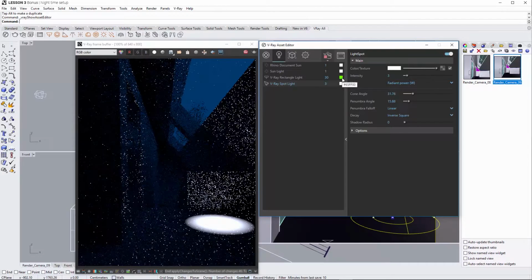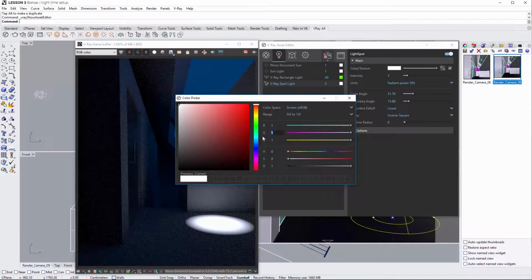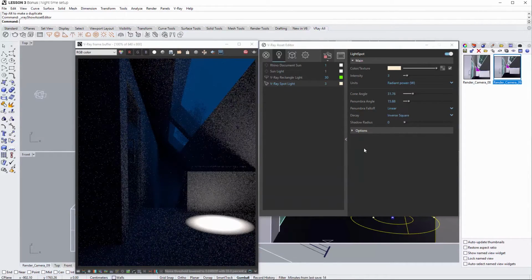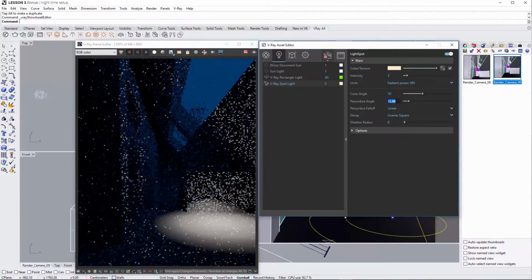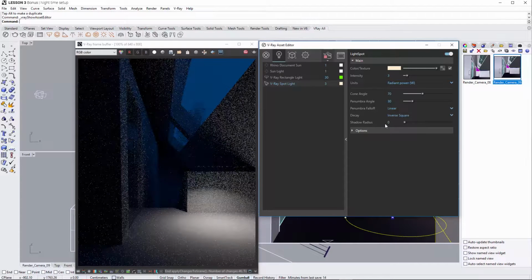Let's also warm the light up a bit by clicking on the color swatch and setting it to a warm orange color. Then, set the cone angle to 70 and the penumbra fall off to 30. To avoid creating any harsh shadows, we can also increase the shadow radius to something like 10.